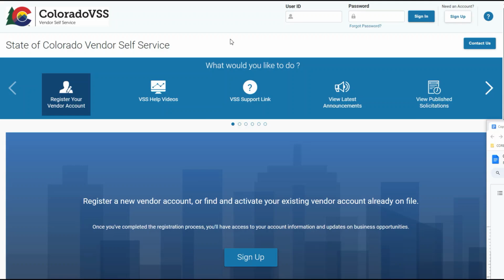Hi, today we're going to walk you through how to successfully complete a new Colorado vendor registration on the Colorado Vendor Self-Service website. The Colorado VSS website allows vendors to manage their account, review, and respond to solicitations.